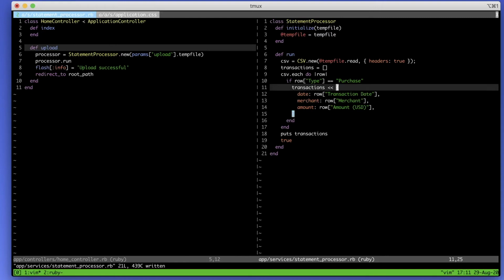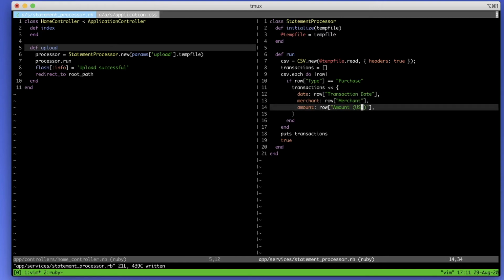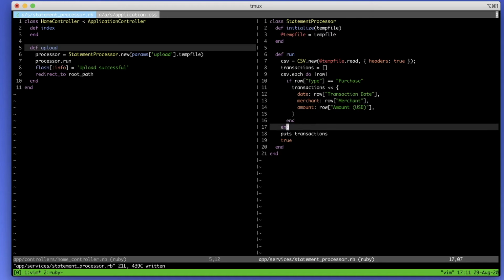Each record, each item in this transactions array is going to be an object that looks like this. I'm just doing the date, merchant, and amount right now because I think that's all that I'll need. But that might not be true going forward, but we'll see. That's what I'm going to do for now. Okay.